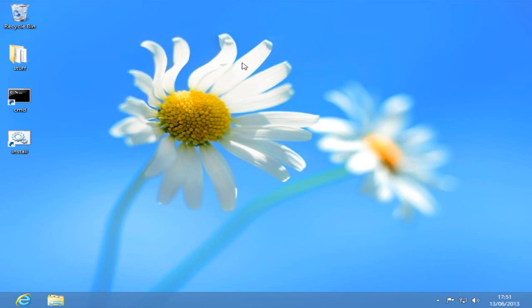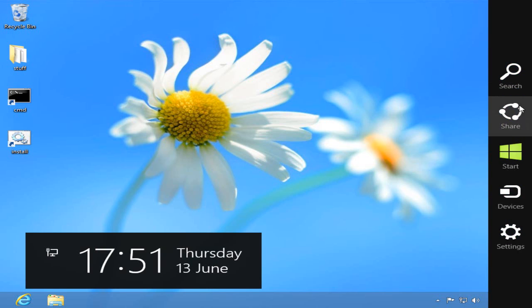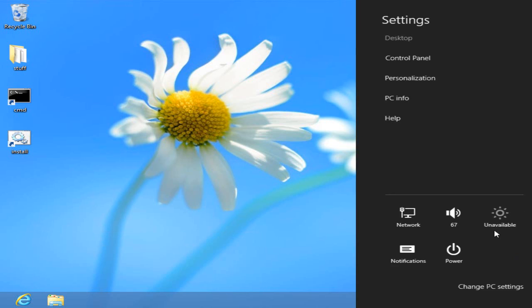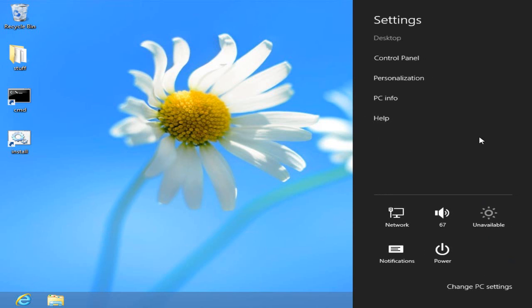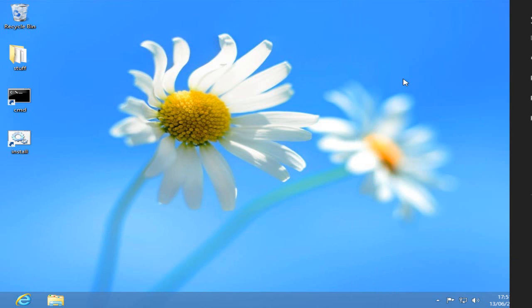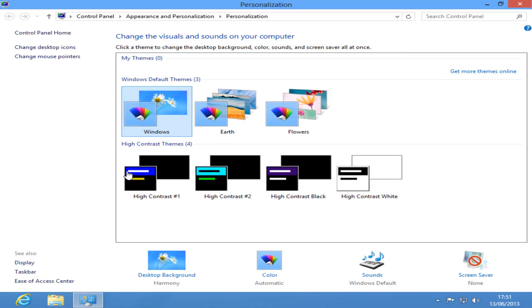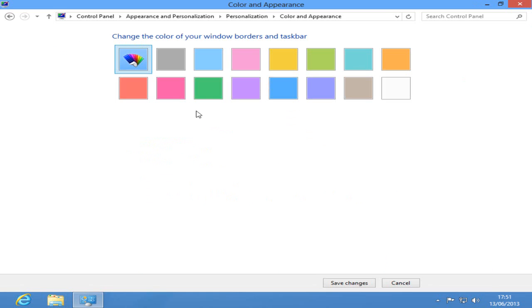Right guys, just before I go, I thought I might share another thing with you. The lock screen personalisation isn't there, but I found a way where you can find it. Normally it says something like change PC settings, and it isn't there. The only thing you've got is personalisation, and of course you can change colours.